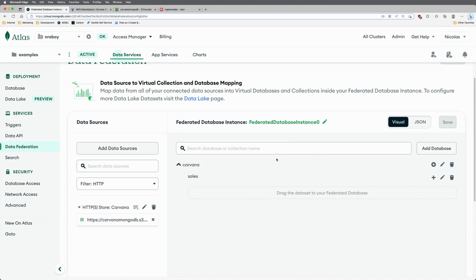Now what I'm going to do is drag our URL into the dataset area. And now you can see that the sales collection, our virtual collection, has one data source in it. Now we can have numerous data sources for a single collection, because in MongoDB the structure of your data doesn't have to be consistent for any given collection. It doesn't mean that it shouldn't be, but your scenarios might be different. So I'm going to click on Save.